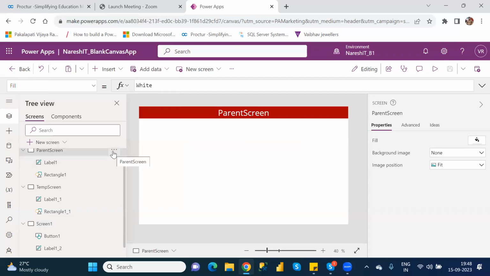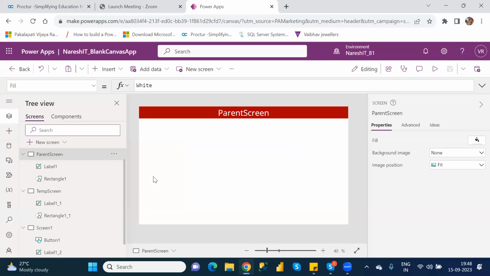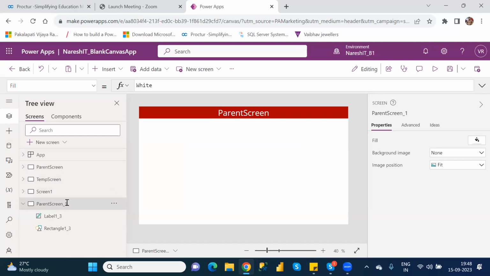For duplicating the screen, click on these three dot buttons and you will see an option called duplicate screen. So here also, like customer details, customer details.